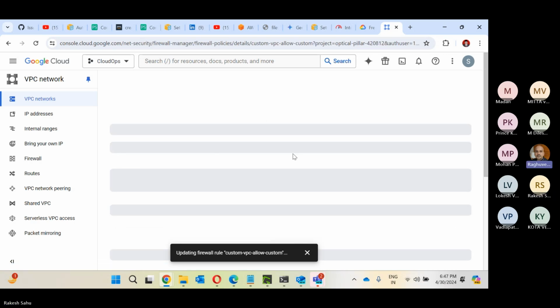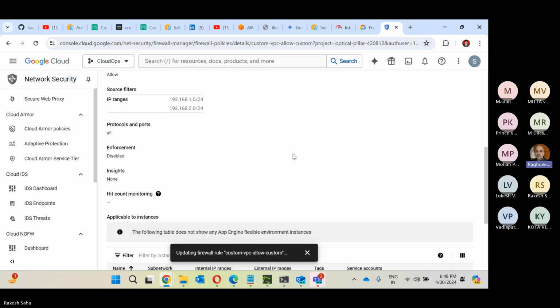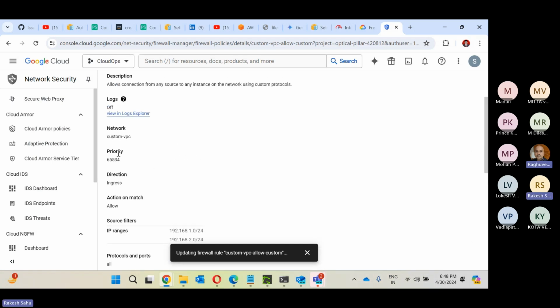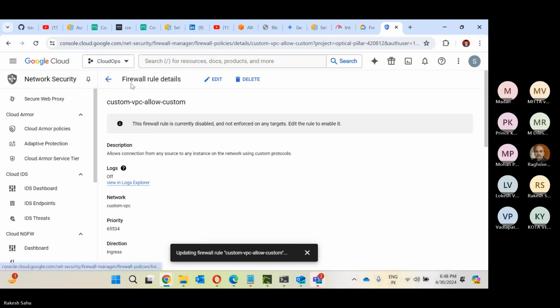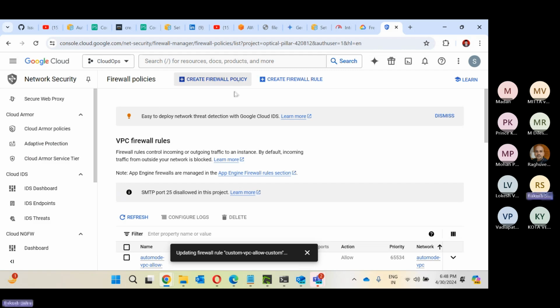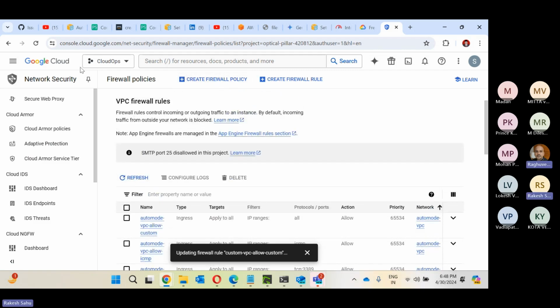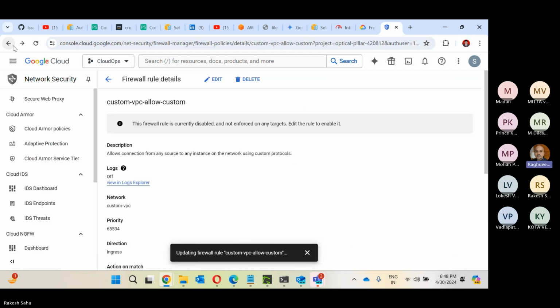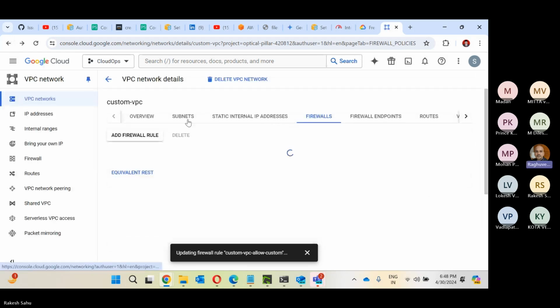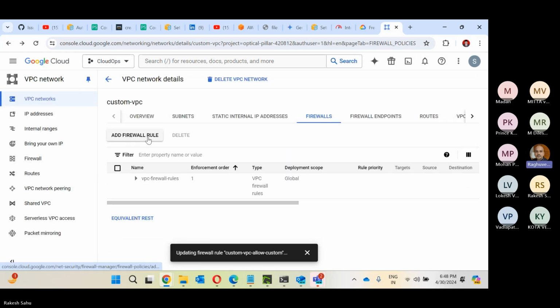No problem. Let's create another rule to deny that communication, right? That way we can change. The priority will be less. Okay. Create another rule. Create firewall rule. Yep, that's right.